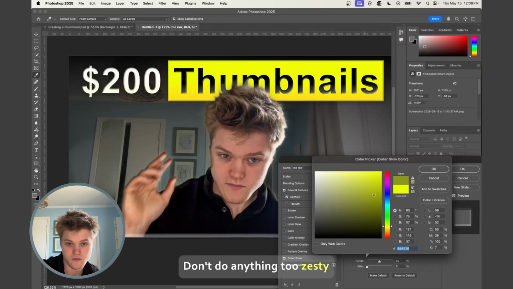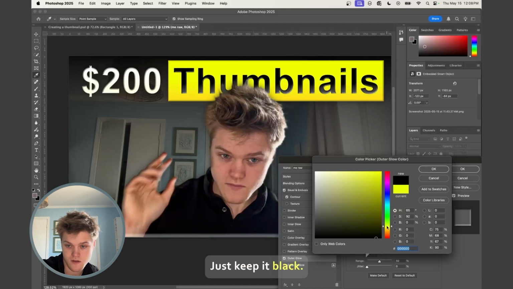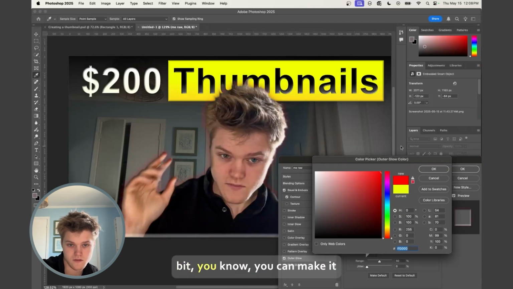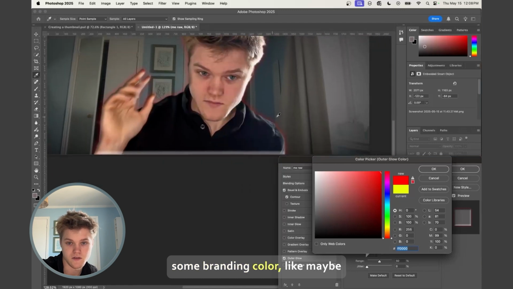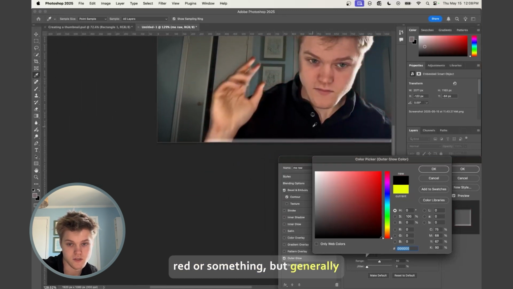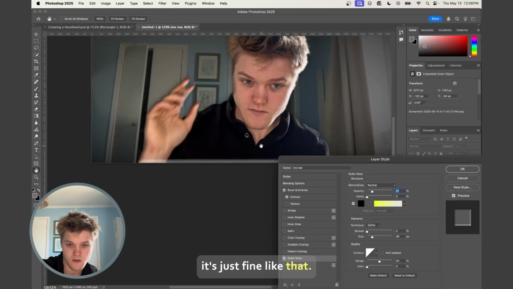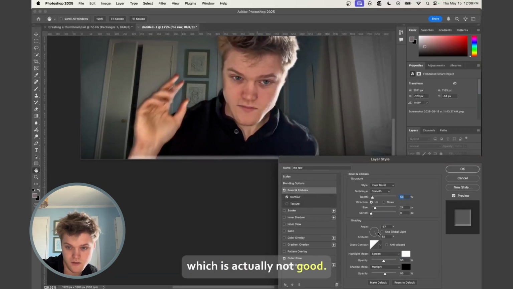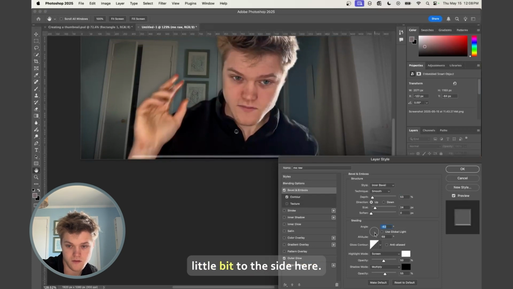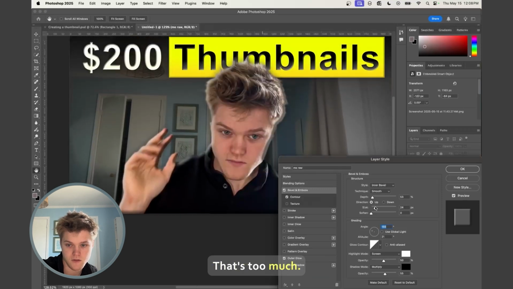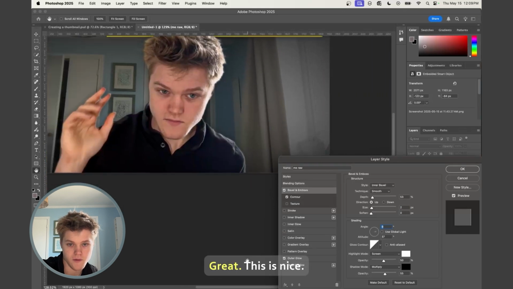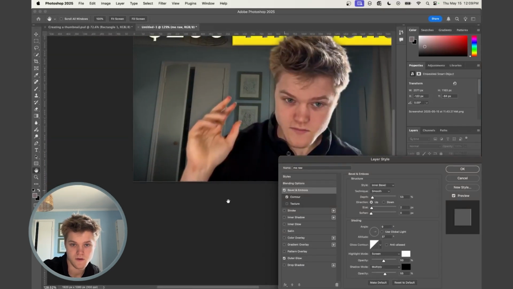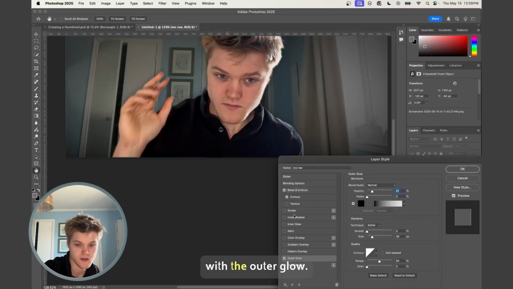Don't do anything too zesty with the outer glow, just keep it black. Maybe if you're feeling it, you can make it some branding color, like maybe red or something, but generally it's just fine like that. And I think with the bevel, we added some white on the bottom, which is actually not good. So we're going to bring it a little bit to the side here. That's too much. Great. This is nice. This adds more texture to it with the outer glow.